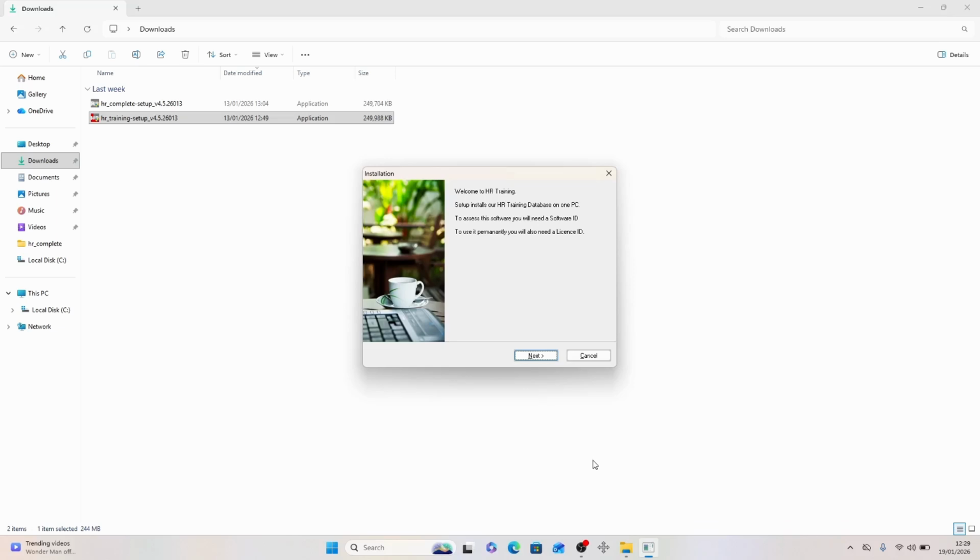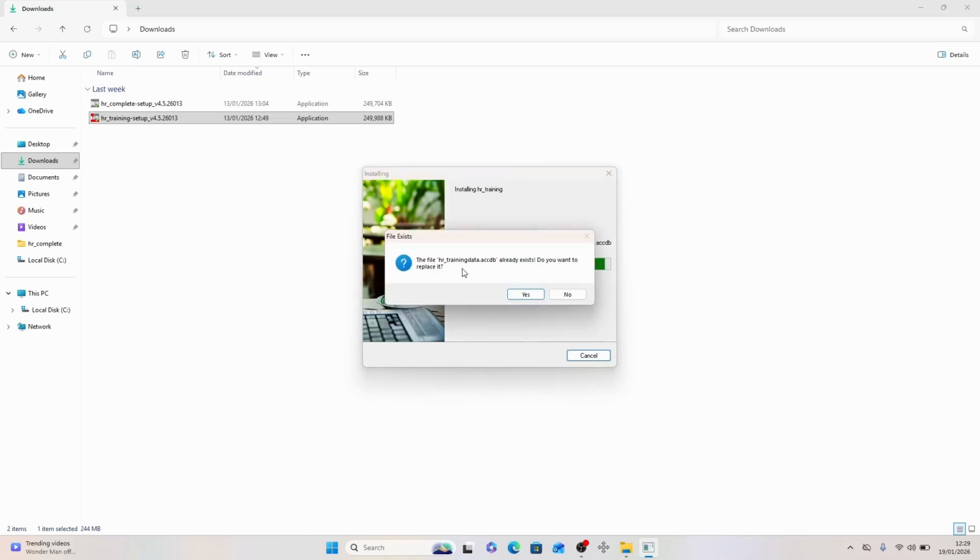All versions of HR Complete install in exactly the same way. We'll follow the instructions. It is telling me that the training database already exists, and do we want to replace it? For context, this PC is a training computer and we install and uninstall frequently. When you uninstall, the routine deletes the program but not your database. So it's telling us there's already a database on the PC from a previous installation. In this case, I am going to overwrite it.